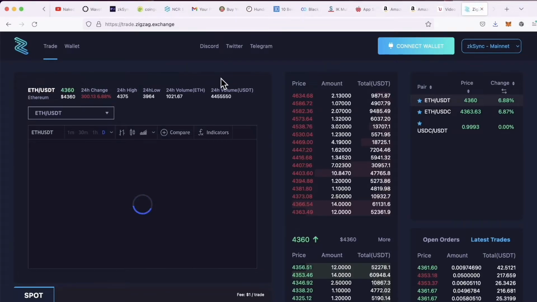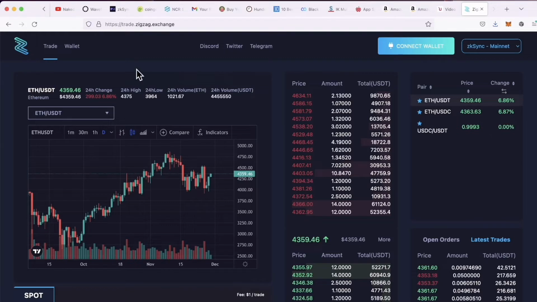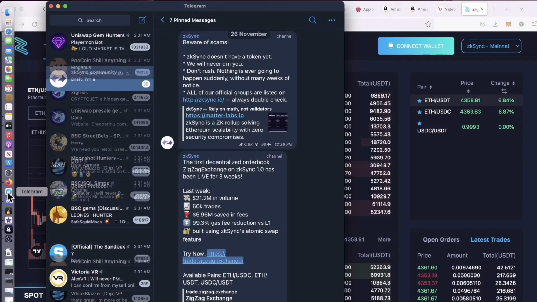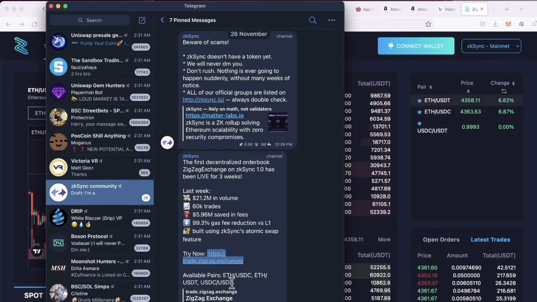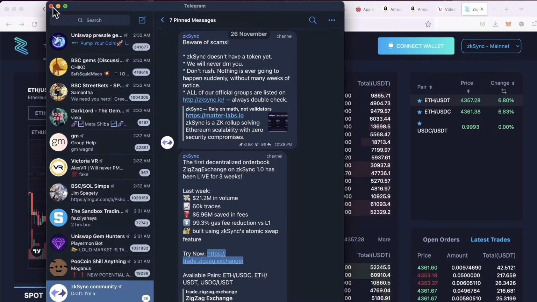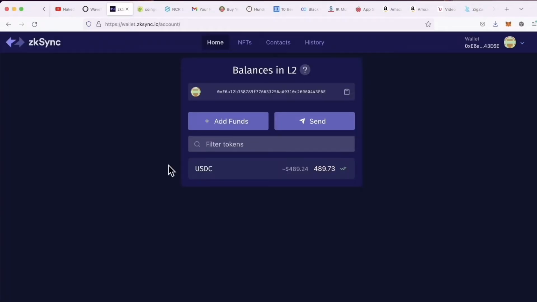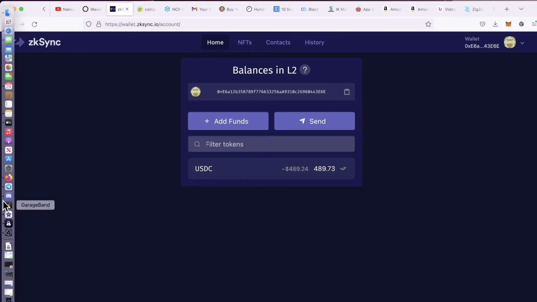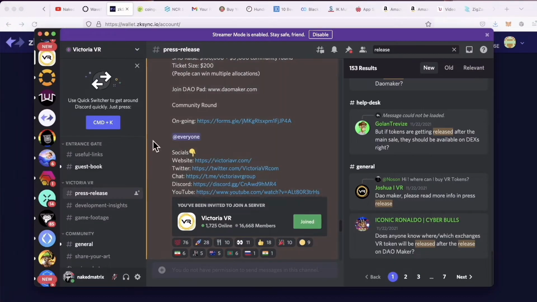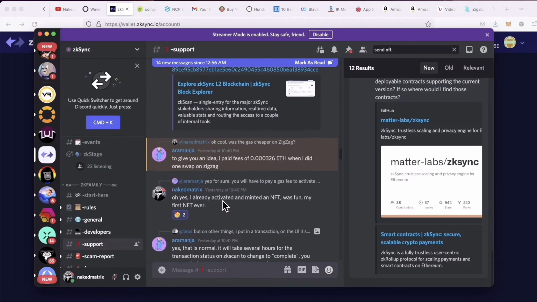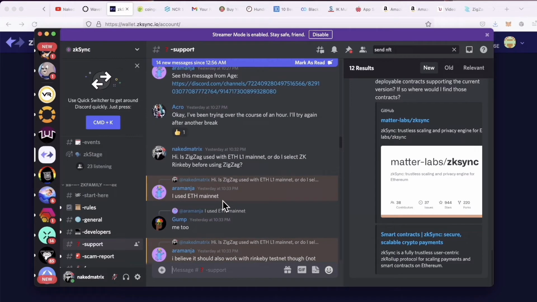So it's a decentralized order book. This kind of reminds me of the old Ether Delta from back in the day, if anyone remembers that. So here you go. What did they say? They said available pairs: ETH/USDC, ETH/USDT, and USDC/USDT. So I also have my wallet here, and I asked inside of the Discord.